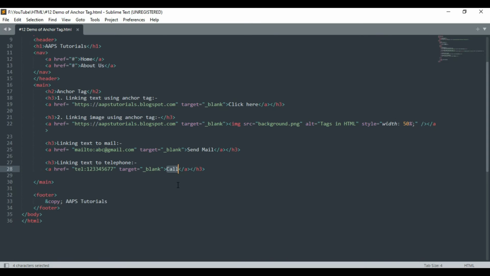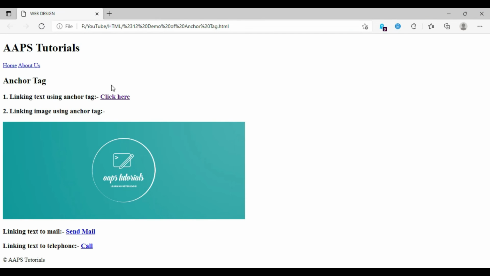When you click on the hyperlinked text, the browser will open the link in your software used for making phone calls. So here our code is complete and it's time to see the output. Here is the output of our code on the browser screen.